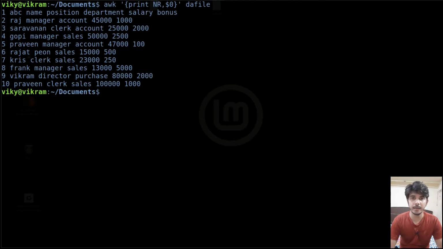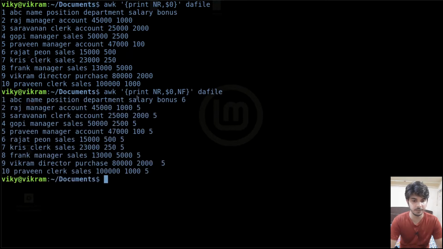Now just like NR, there is another variable, NF, which will tell us the number of fields that a record contains. For instance, if I press enter, you will see our first record contains six fields. So this is our first field, then second, third, fourth, fifth and sixth. But the second record has only 5 fields: 1 2 3 4 5.